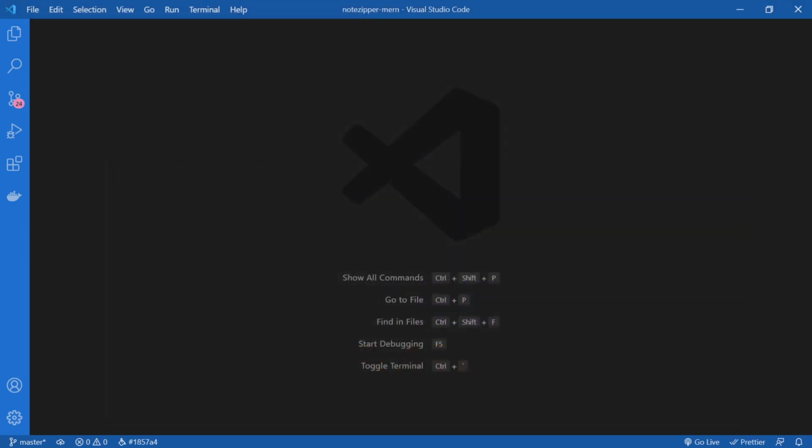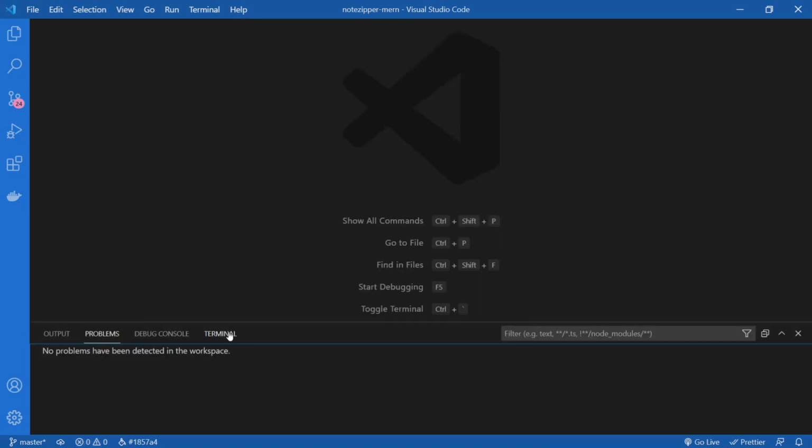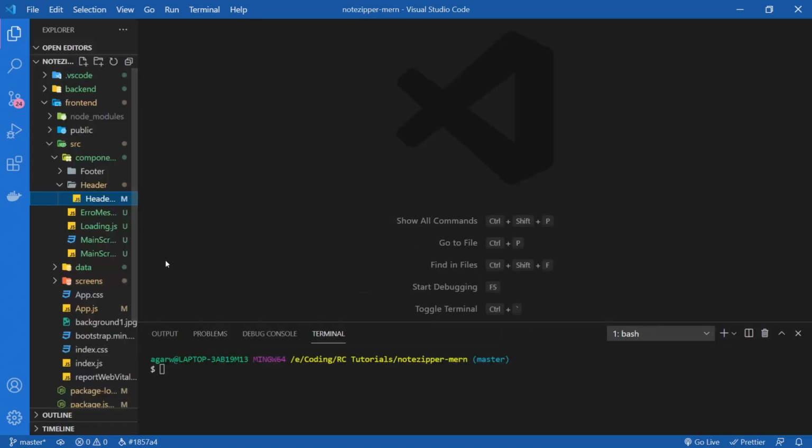So now that we have understood the flow of our Redux application, let's go on and install Redux in our React application.